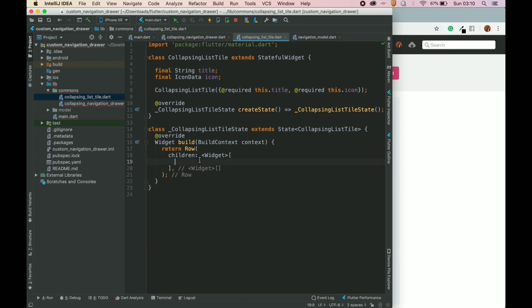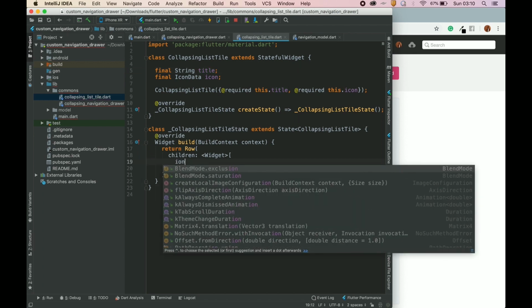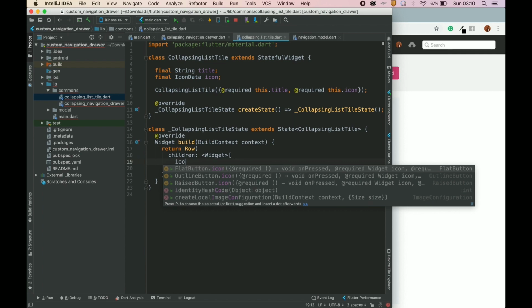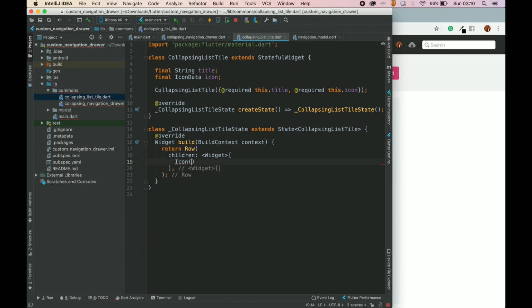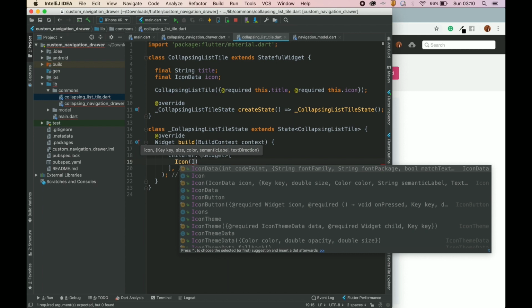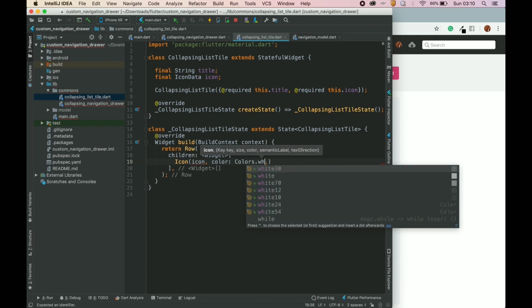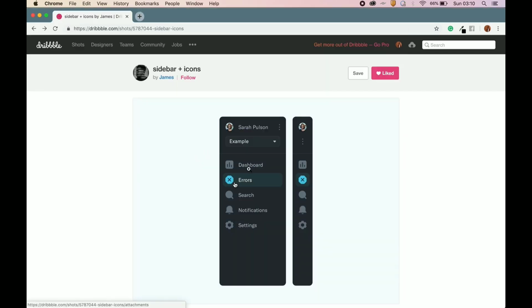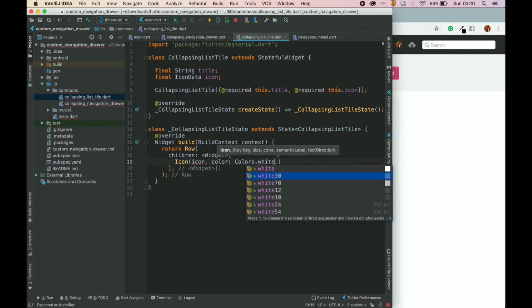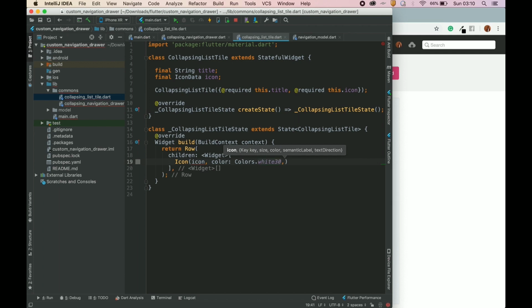Right, all errors are gone. Now let's add two things here. So first will be our icon, which will have simply icon, and also the color should be colors dot white 30, and this should be widget dot icon.